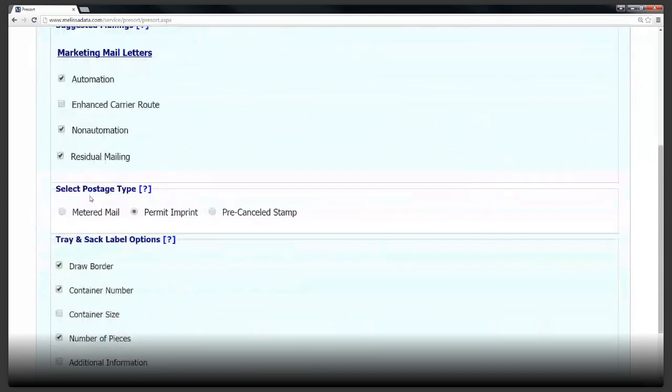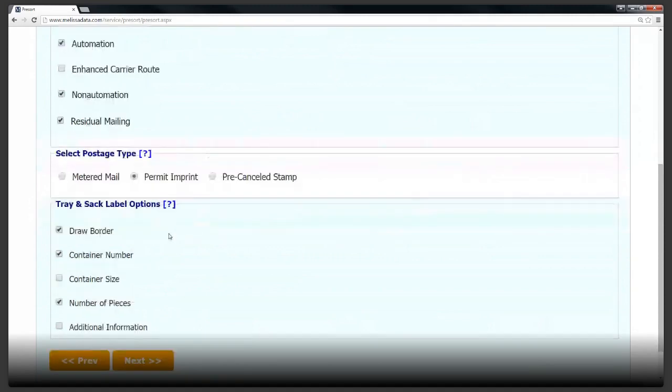Here's your postage types. We have metered mail, permanent imprint, and pre-canceled stamps. The two most common are metered mail and permanent imprint, which is the little box in the right-hand corner of the envelope or postcard that has your permit number in it. We also have different options available for the tray tags and the sack labels. We recommend that you do the draw border, the container number, and the number of pieces in there, so it's easier to identify which tray is which. So we'll go ahead and have those options selected and click on next.